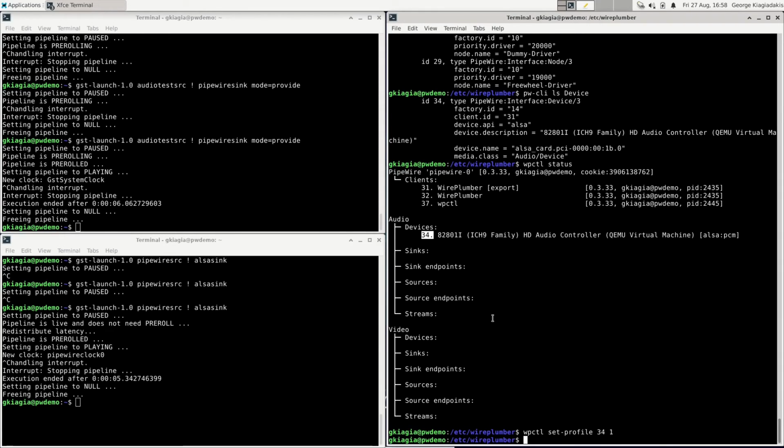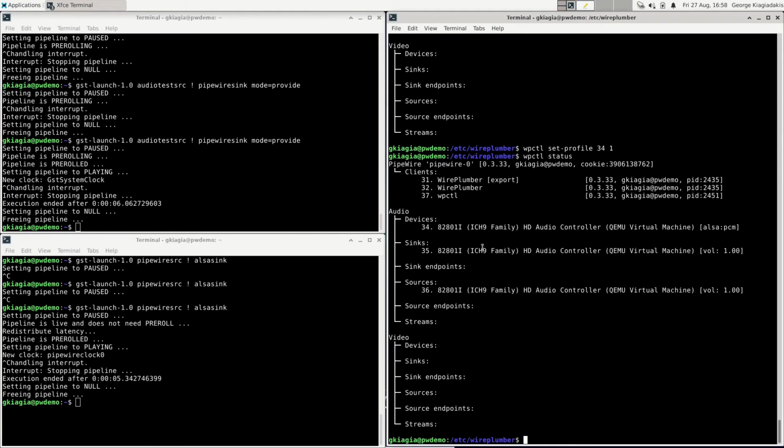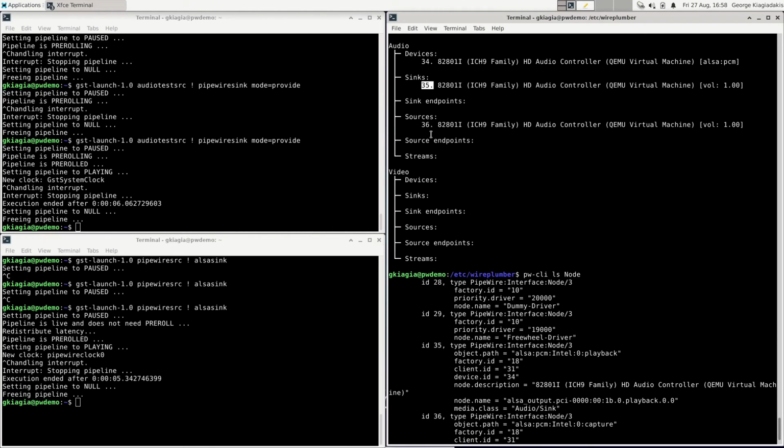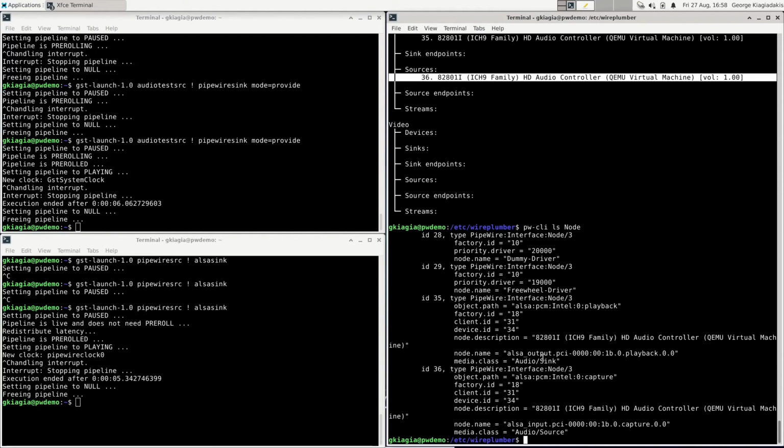and I'm going to set the first profile. So if I look at the status again, now I'm going to see that it has a sink and a source. These two are nodes actually. I can go back into pw-cli ls Node, and I'm going to see that these ones, 35 and 36, the same IDs that I saw here, are nodes. One of them is an audio sink, the other one is an audio source.